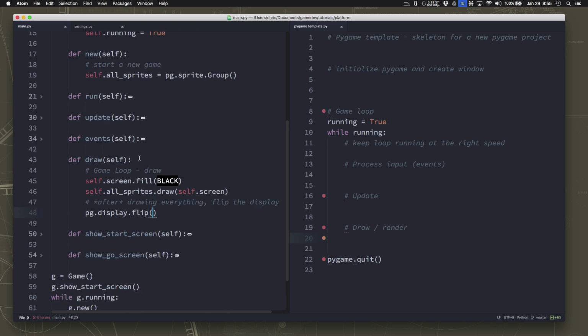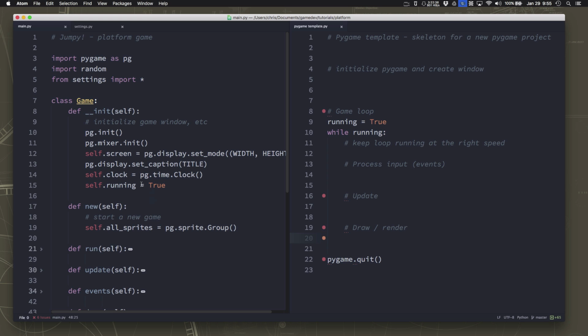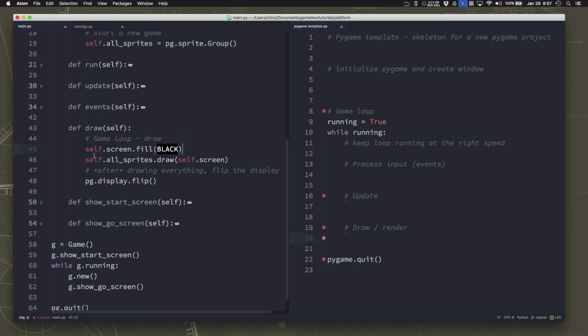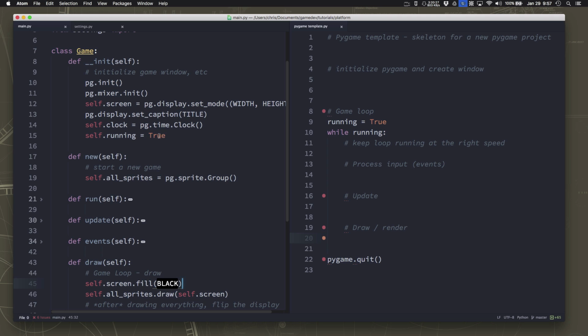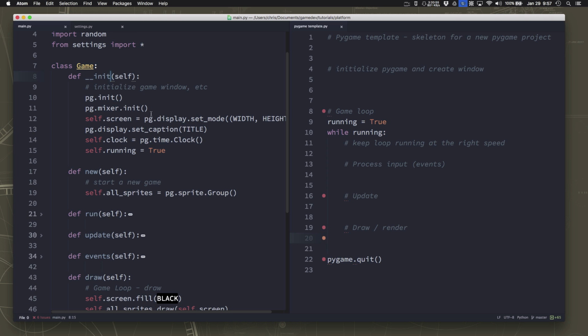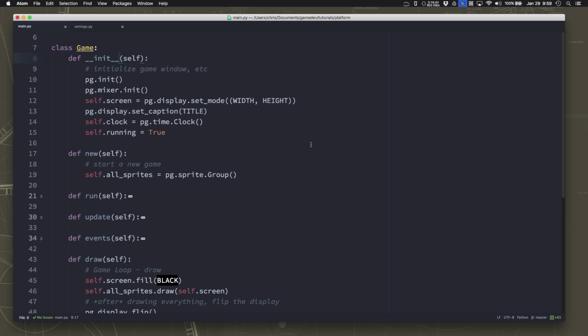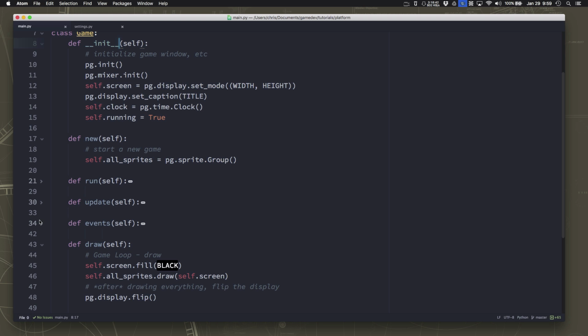Okay, so now we have all the pieces in here, and our game should actually run. Oops, we have a little error. It says game doesn't have an attribute running. Well, we said here, so here's where we set it to true. Hopefully some of you noticed this typo. The init method needs to have underlines on both sides. It's called a dunder init, double underscore. Okay, so actually I'm going to go ahead and close that since we're done with that.